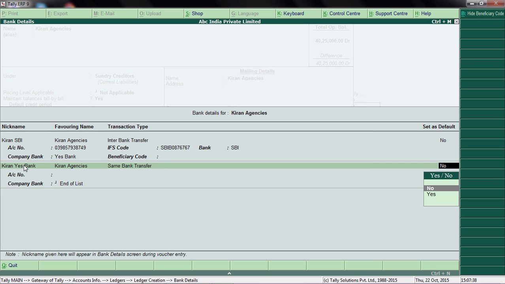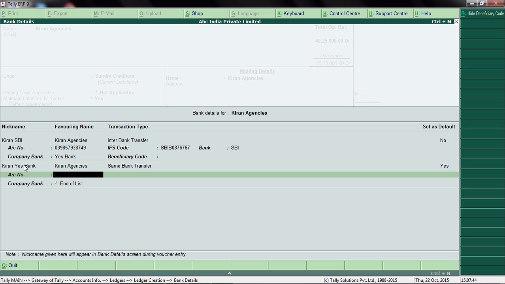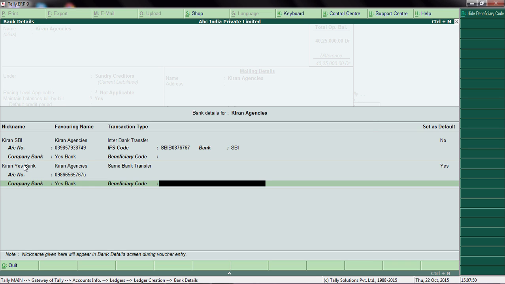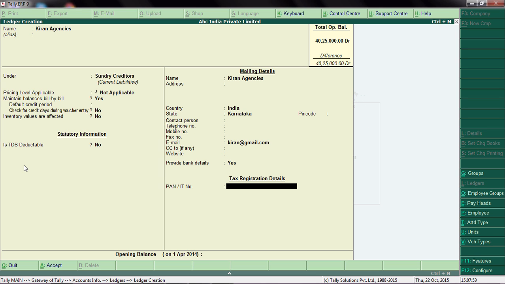Here I'll select same bank. For this I'll say default transaction is this. It only asks the account number, it doesn't ask IFSC if it is same bank. I'll save the detail.